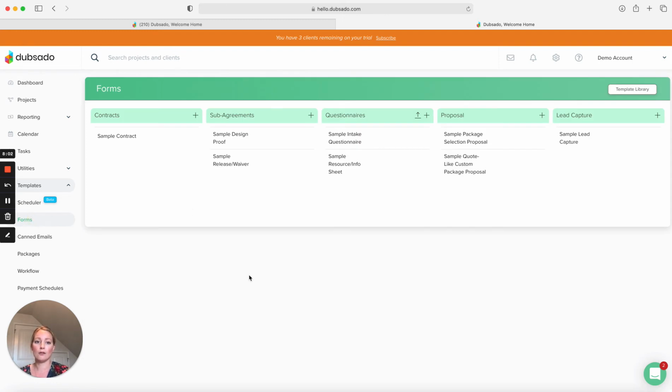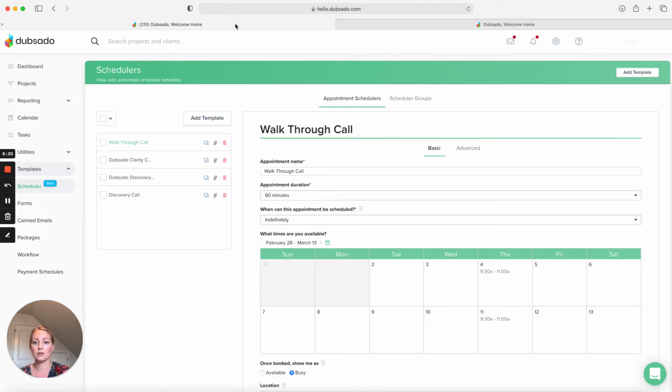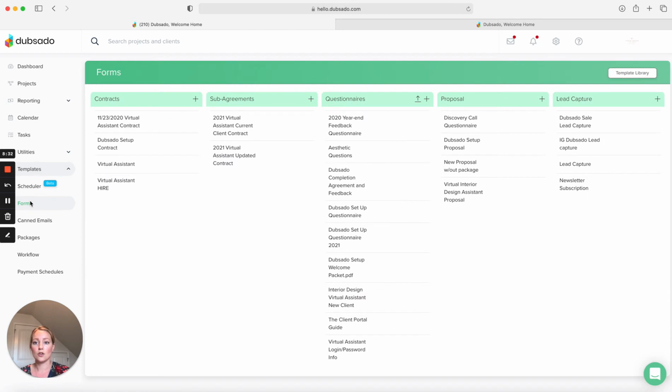Here are your forms. You have contracts, which Dubsado only wants you to have one contract connected to your account at a time, but you can get around that by using sub-agreements. These two have signing capabilities. You have your questionnaires, you have your proposals, and you have the lead capture, which is what would be living in your website. So let me go to my account and show you what's there.